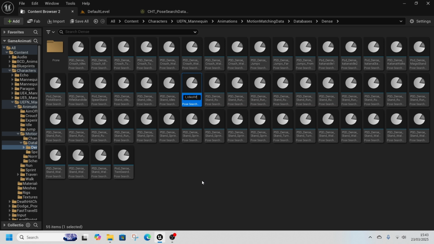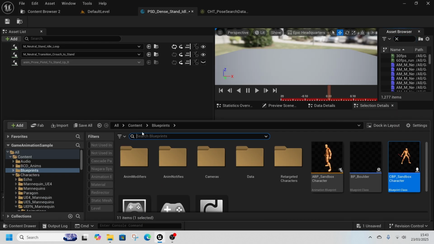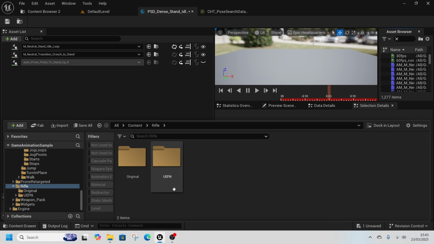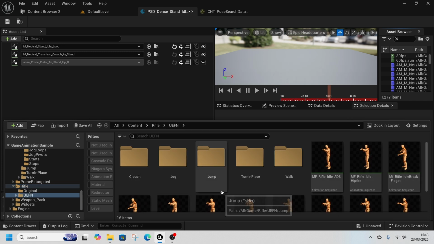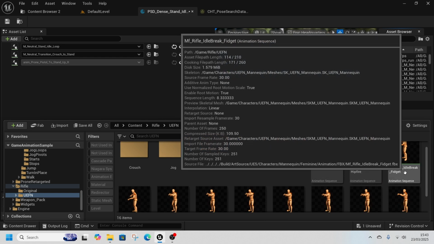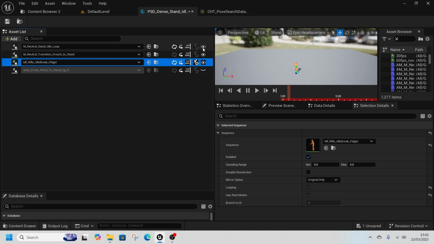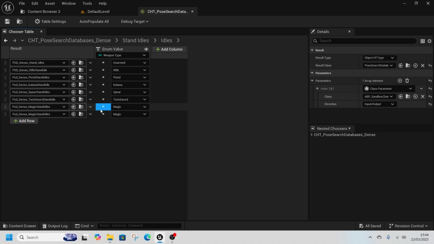We're going to add stand idles rifles to it. Open that up, and then inside the rifles file that you have, there should be an idle file. So idle break fidget, just drag this in here, like so, and it'll appear in there. And that's it for idles. Idles are super easy. Then just make sure your weapon type is idle.